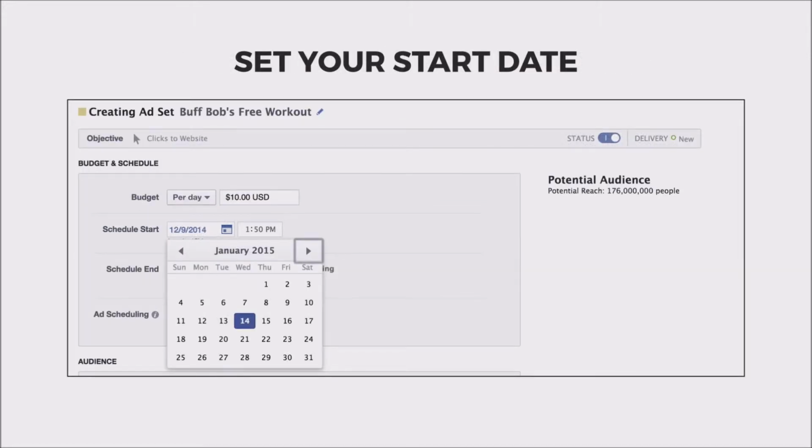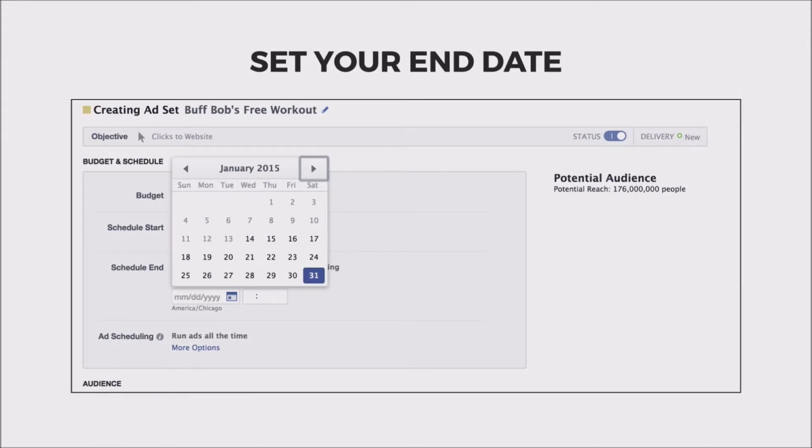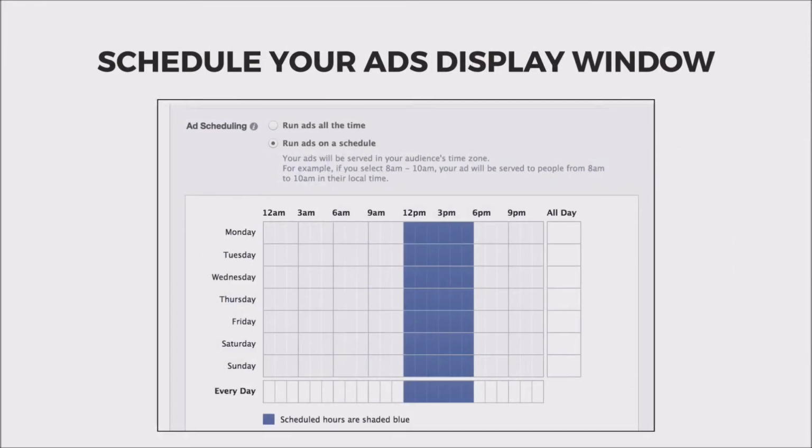Next, choose the time frame by starting your ad set on a particular day and time, and the end time. You can always renew an ad set, so I recommend starting out with a 1 or 2 week window. Under ad scheduling, choose more options, and that will allow you to choose particular times of the day and days of the week to run your ads. Running ads towards busy parents is probably not ideal between 7 and 9 a.m. or 4 and 7 p.m. during the week. Notice that these time windows are based on the user's local time, not your own.